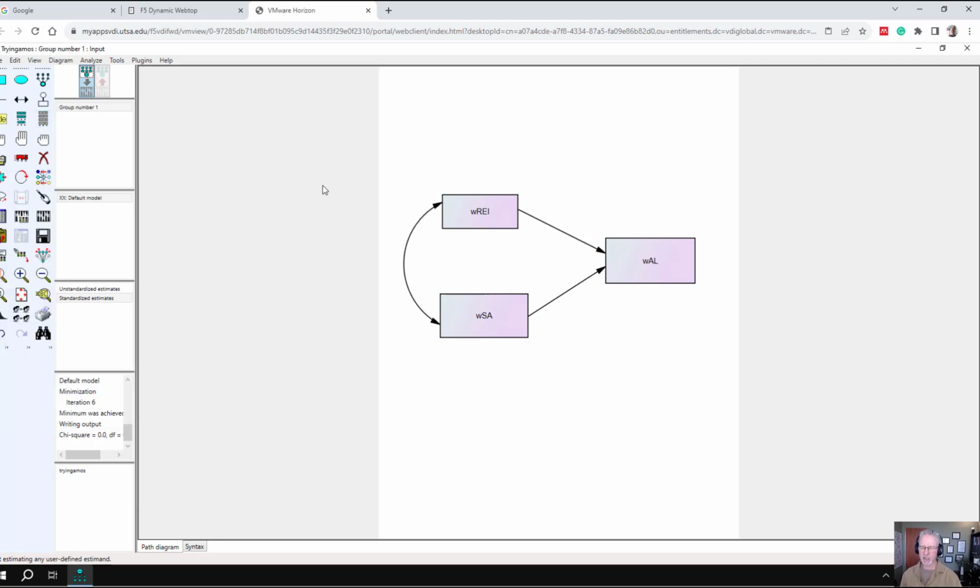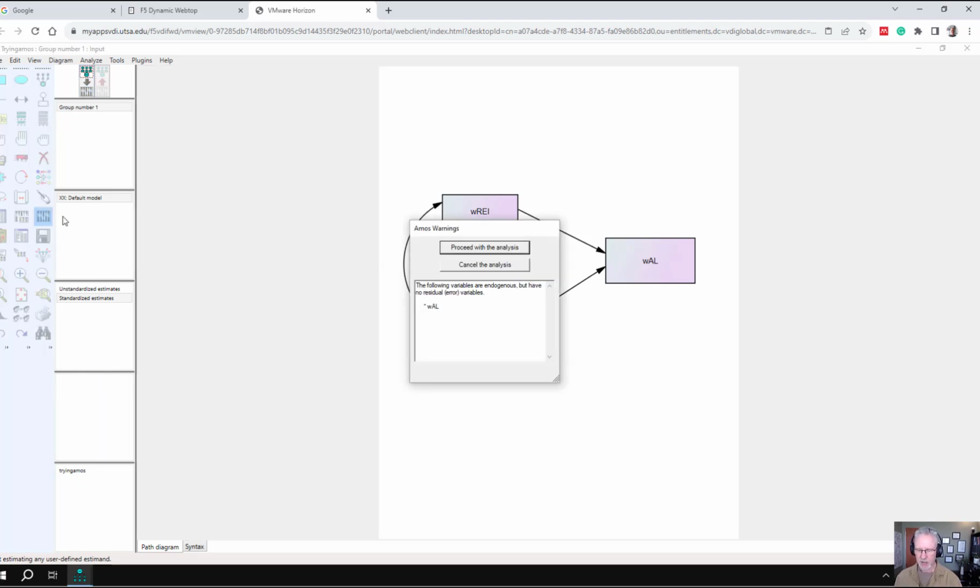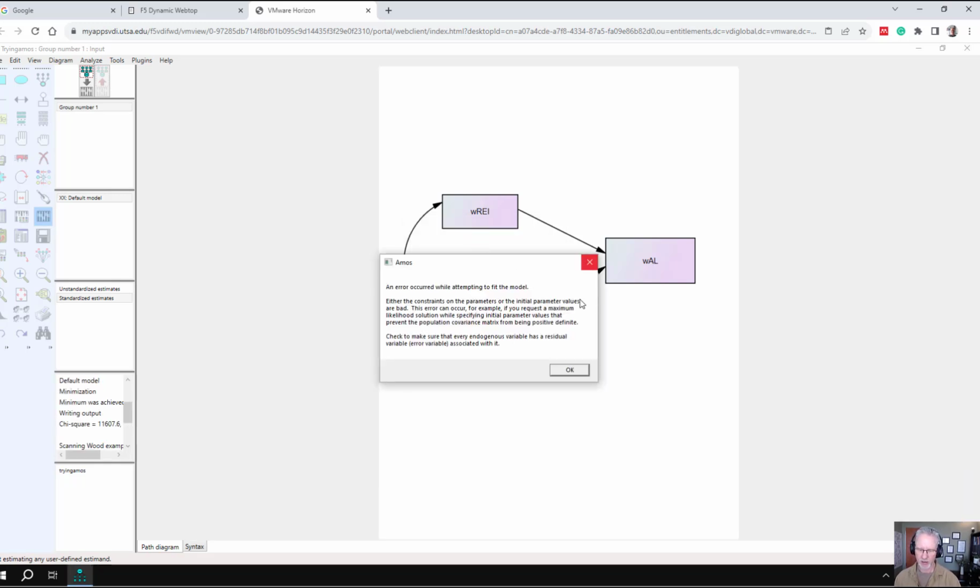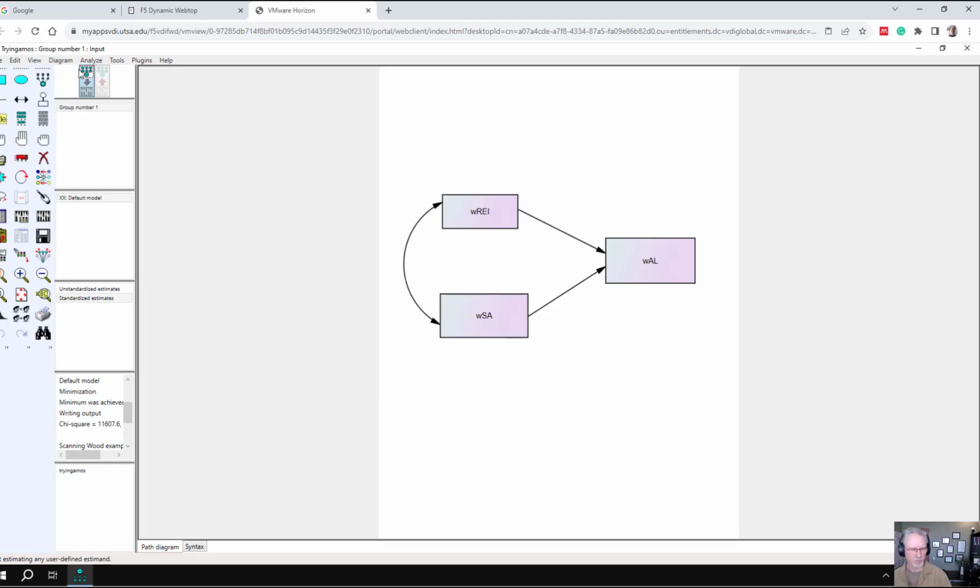This is your most basic regression model, but this is not going to run. It shouldn't run, but let's go ahead and try it. Oh, it says that I have a problem here. It says I can proceed with the analysis, and it gives me an error. It's not surprising. In regression, we can't perfectly predict, in psychology anyway, our outcomes. Regression is used for predicting with error, and that error has to be represented.